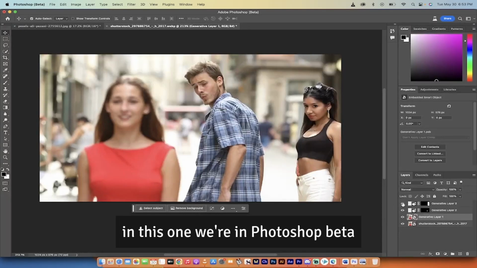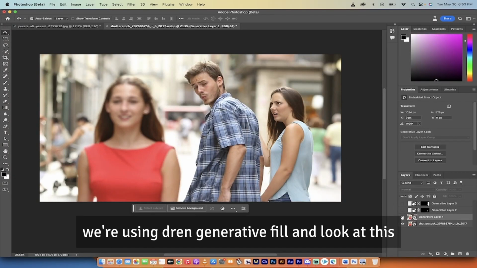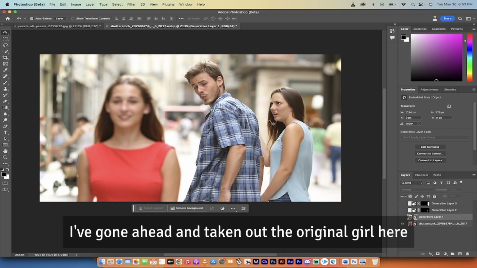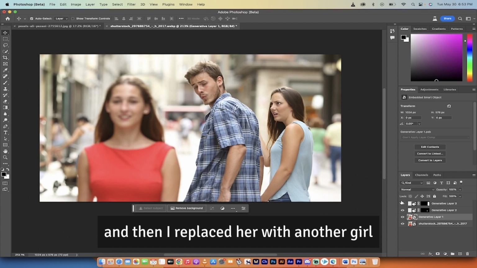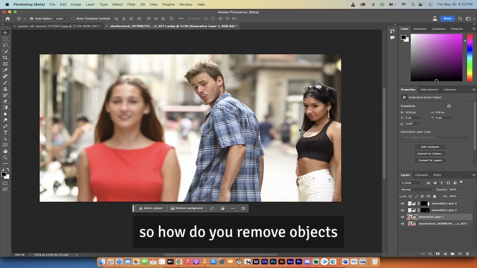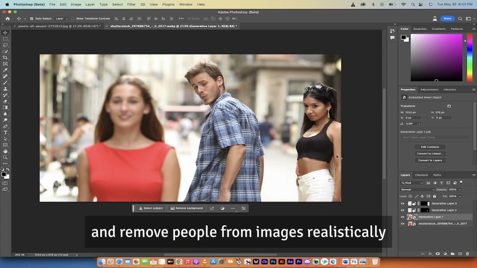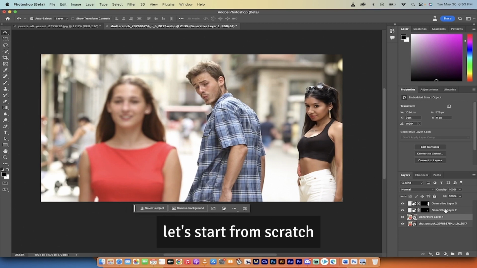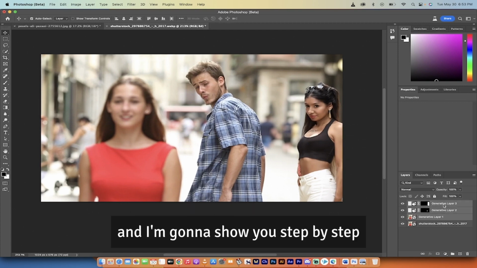In this one, we're in Photoshop Beta. We're using Generative Fill, and look at this. I've gone ahead and taken out the original girl here from the meme, and then I replaced her with another girl. So how do you remove objects and remove people from images realistically? It's very easy to do with Generative Fill. Let's start from scratch, and I'm going to show you step by step.